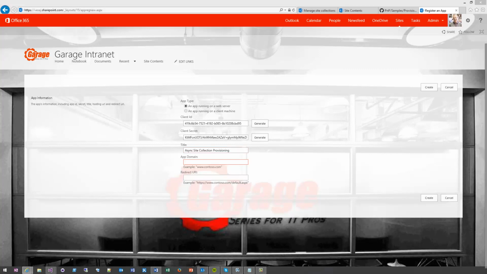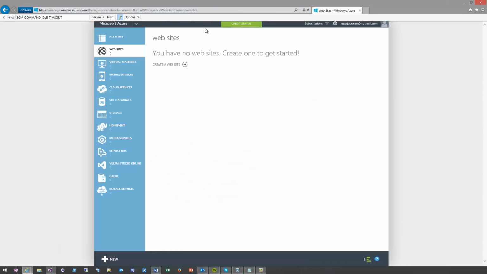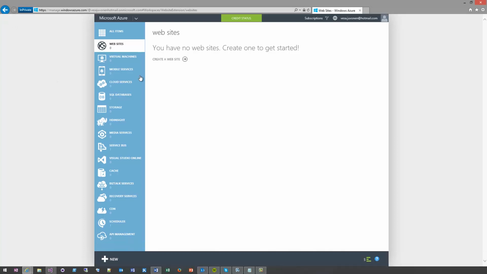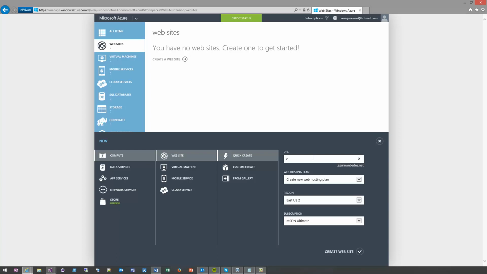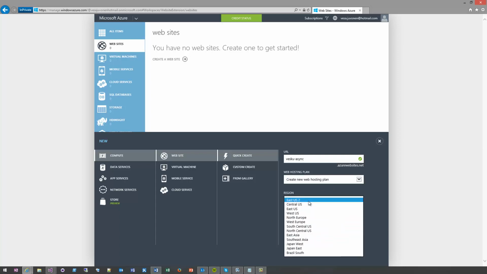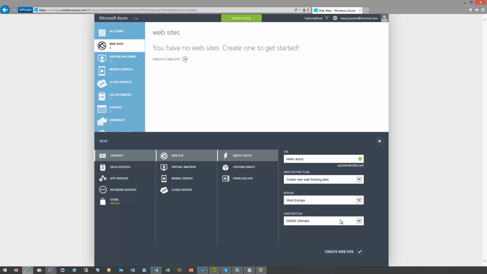So let's create that one. This is one of my Windows Azure tenants. Within the Windows Azure tenant, let's create a new website. Let's call that Vesco Async. That's probably not enough, but it's free. We're going to use the free plan, my MSDN Ultimate, to host that, and that's actually fine. We're going to use Western Europe because that's where I'm currently located.